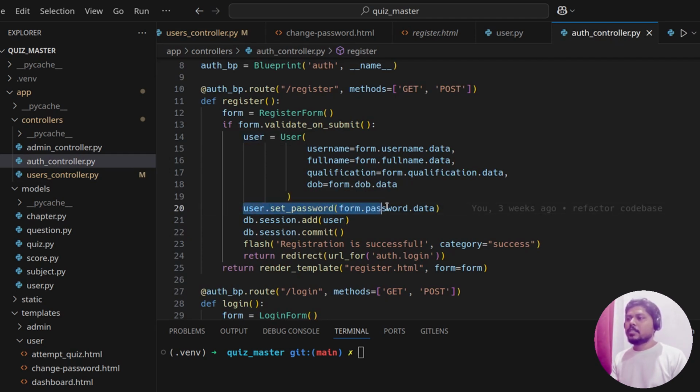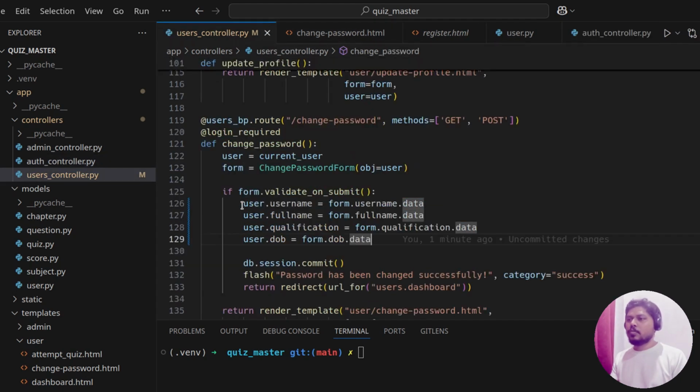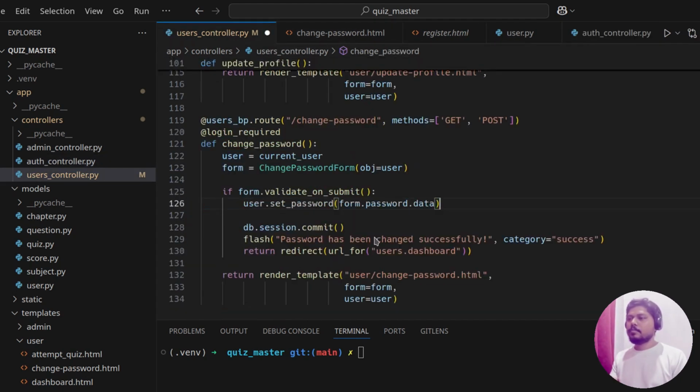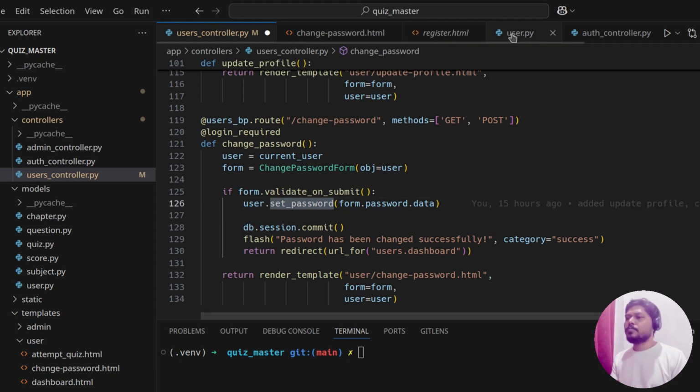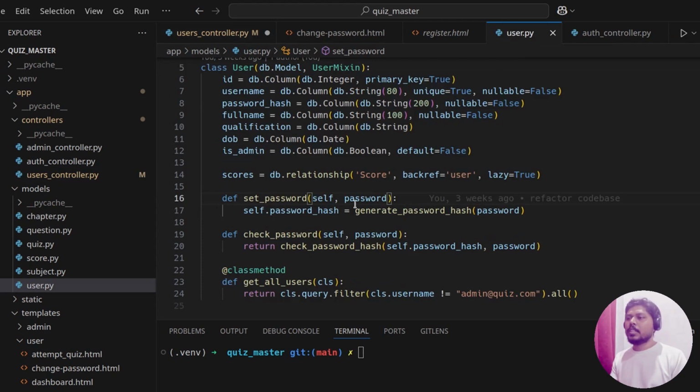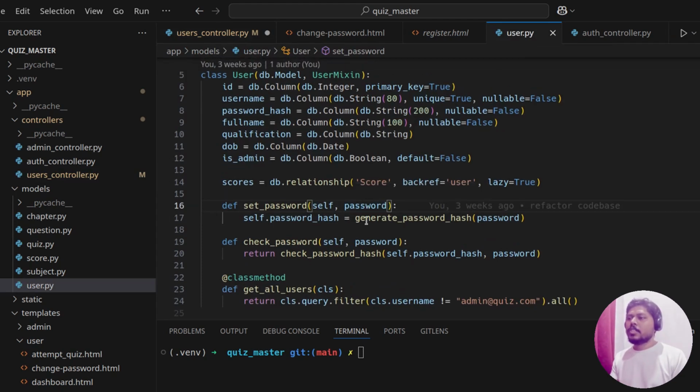We only need this part for changing the password. Remove all these fields and paste it here. So set password is a class function in the user model. When you provide the password, it generates a hash from that password and sets the field that is in the user model, that is the password hash.